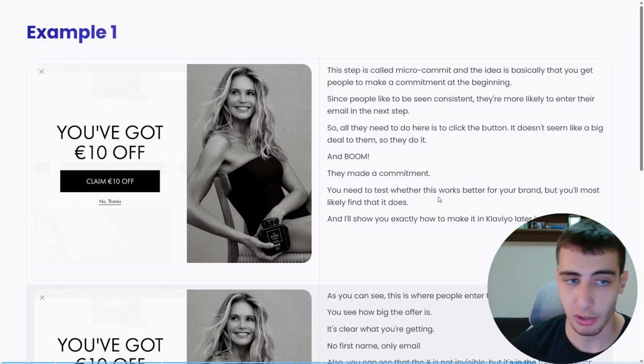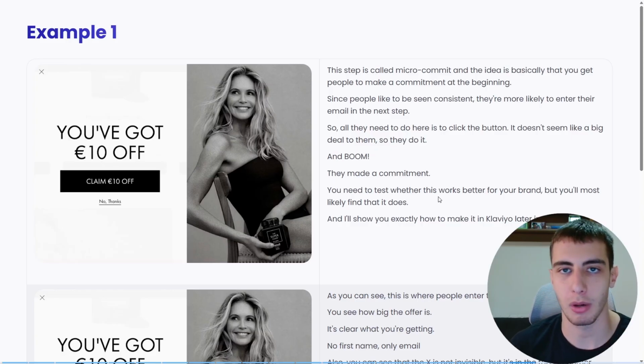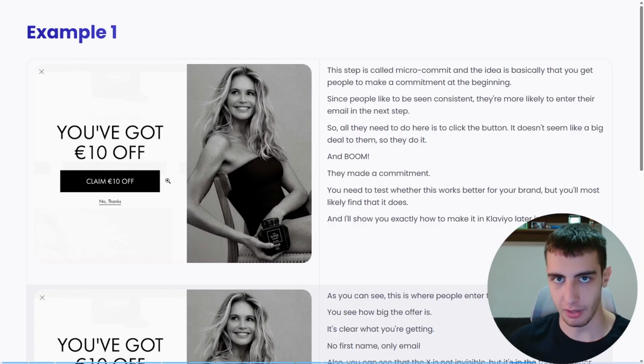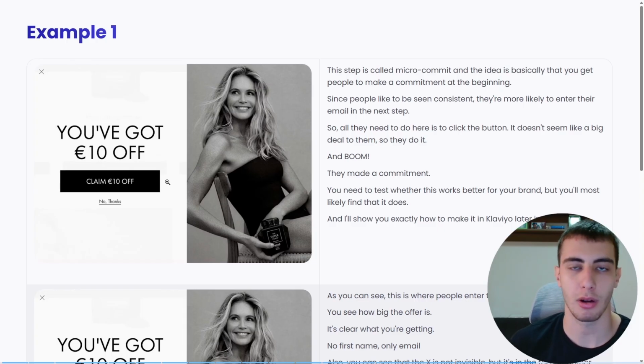So you need to test whether this works better for your brand. But in most cases, it's going to work better because it's a psychological trick. Even if it's more work, if it's more steps, logically it wouldn't make sense. But as we already talked about, we as humans are not very logical. So this stuff is probably going to work better for you.